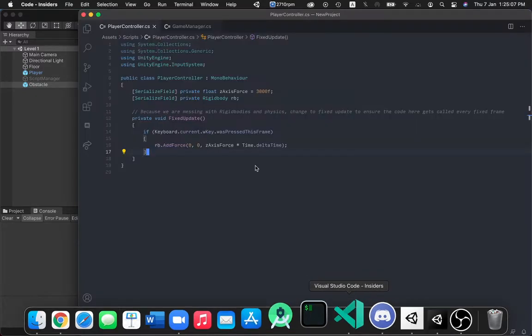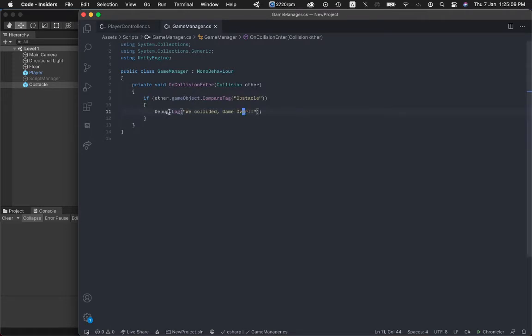So I'll head over into my GameManager.cs where we're doing the check to see if we collide with anything that has the tag obstacle. I'll leave this Debug.Log here, but now let's add something below this. I'll leave a comment: reload the current scene. And how are we going to do this?